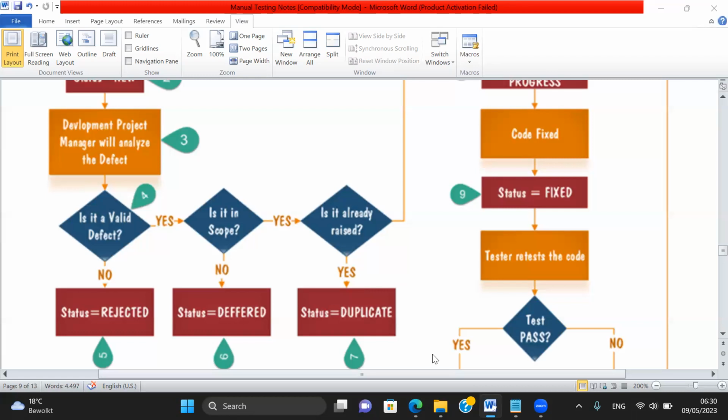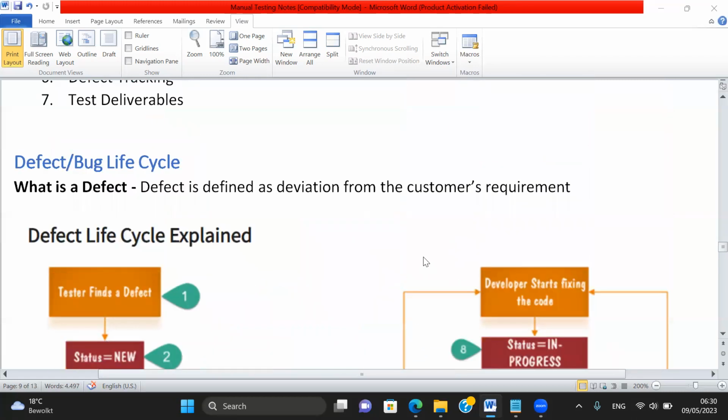Yes, sir. Okay. Shravanti, can you tell the flow till here? Whenever the tester finds the defect, the status will be new. Then it is sent to the manager. The manager checks if it is valid or not. If it is valid, it goes to in scope, or else it goes to the status rejected.